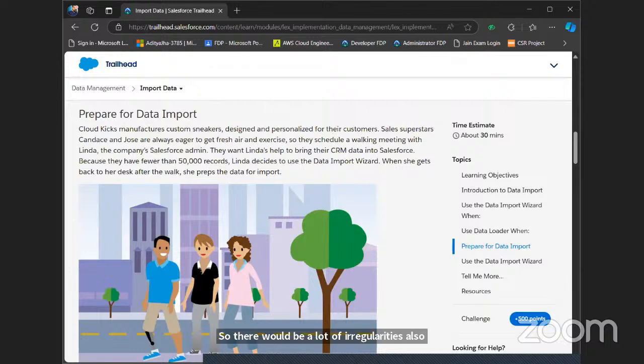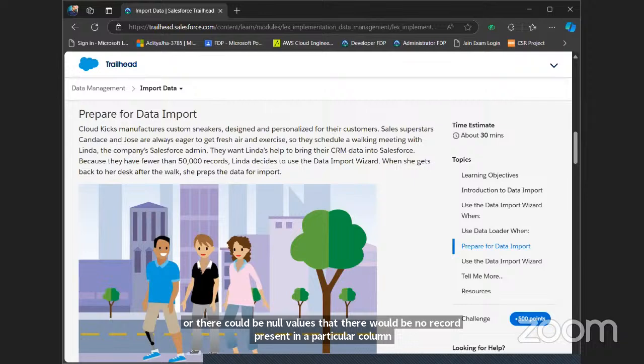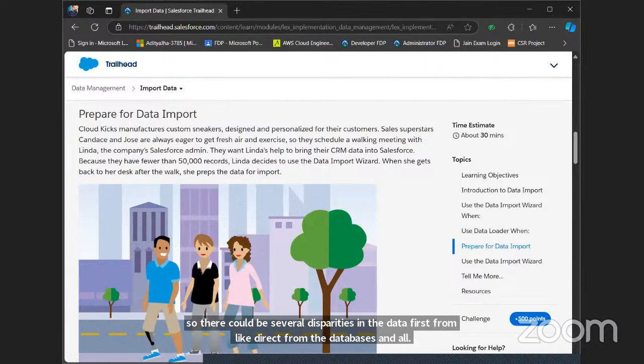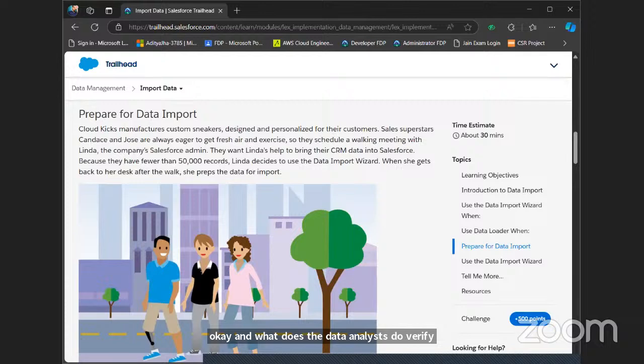Also, there could be duplicate values. Several values could have been repeated throughout the records, or there could be null values, where no record is present in a particular column. So there could be several disparities in the data fetched directly from the databases. And what does the data analyst do? First, they fetch the data, then they clean it: remove the null values, clear the redundancy and duplication, rename the columns according to the requirements, and delete the columns which are not required for the next task.